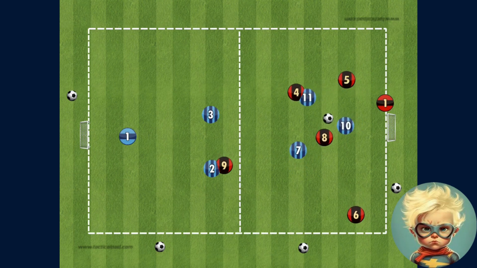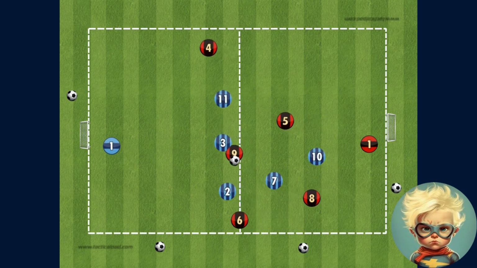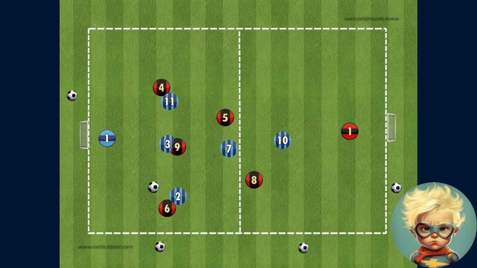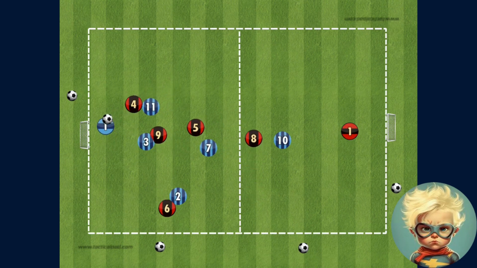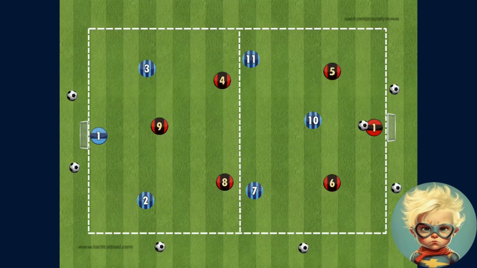The number 9 needs to stay high to provide depth and also provide a target player for the midfielders to play into. Your coach behaviours: you need to encourage players to work hard to deny midfielders time and space to play. Encourage the goalkeeper on the pressing team to close the gap between and behind the defenders.